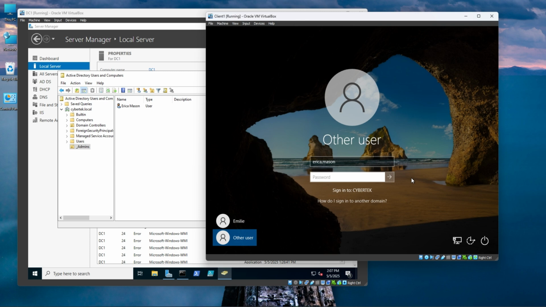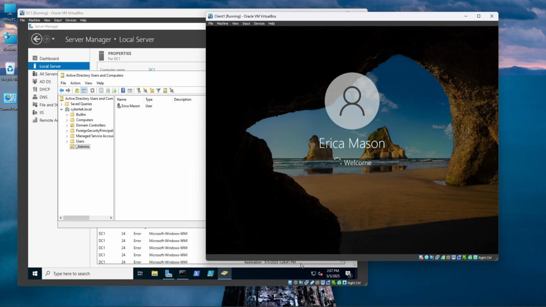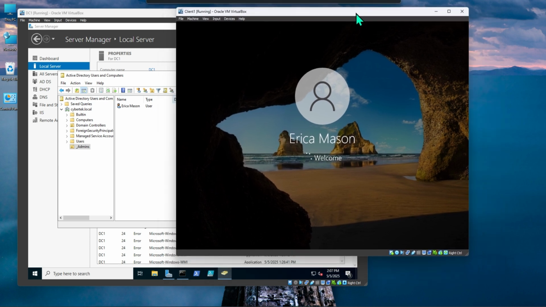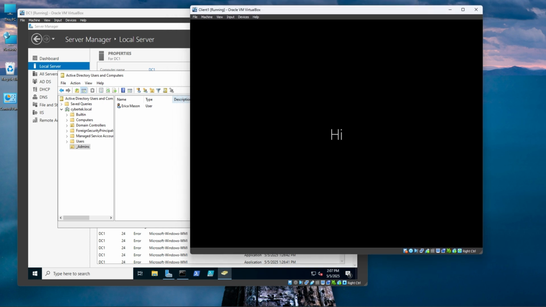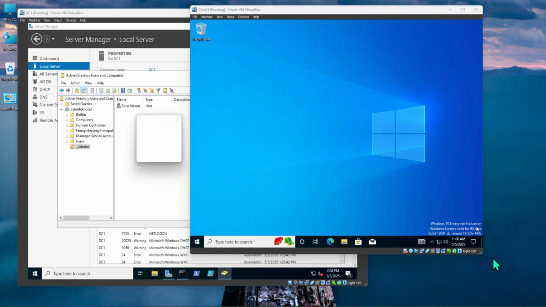Anyway, for Erica, it's just a regular user with admin, right? So I'm going to log in as her, for the first time on this machine. And then now she's able to log in. Just wait, it takes like a minute or so, hopefully. It's creating that profile within Windows.